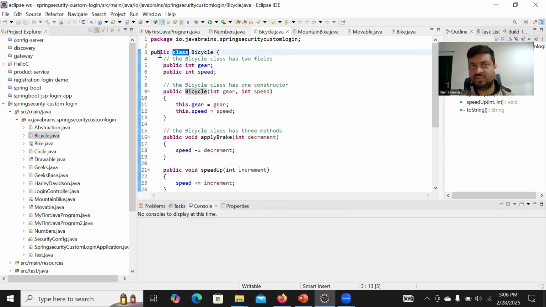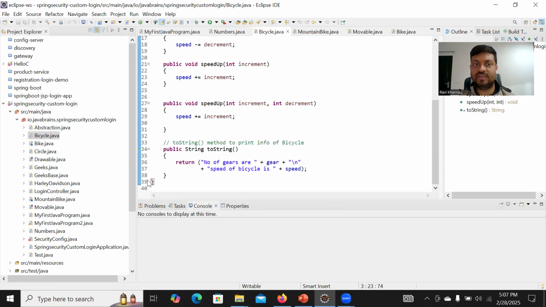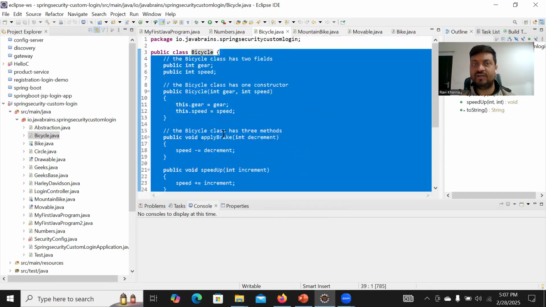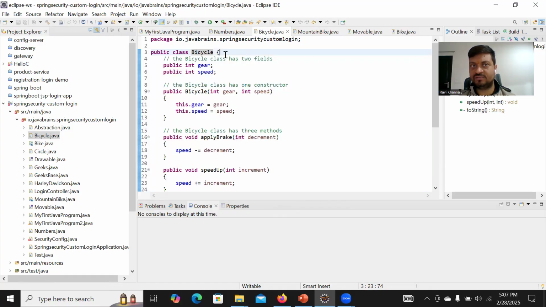Here, public is the access modifier. You can give it as public, private, protected, or default. Class is the keyword, followed by the class name. You can see the opening brace and the closing brace. This is where your class is actually defined, within these braces. This is the body of a class.